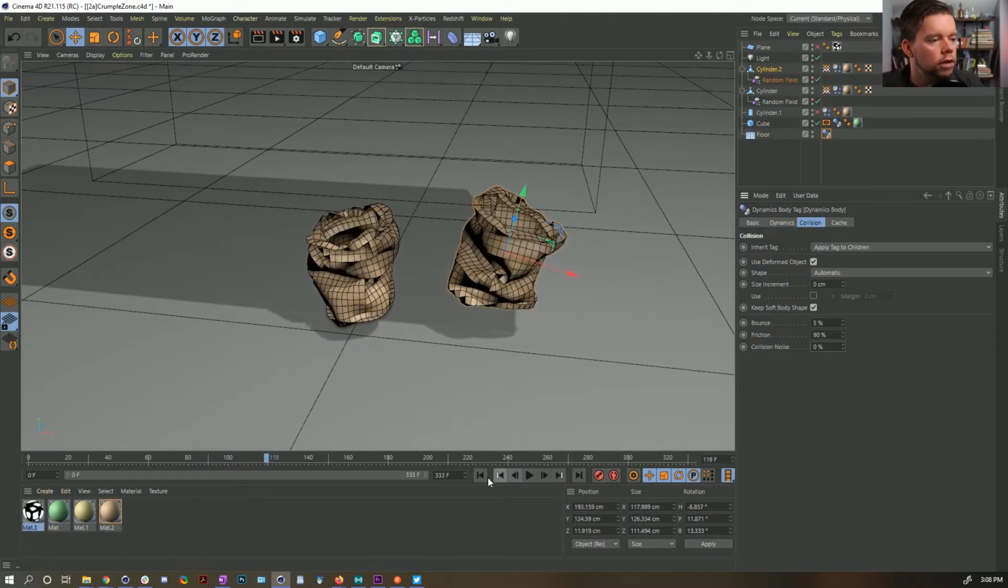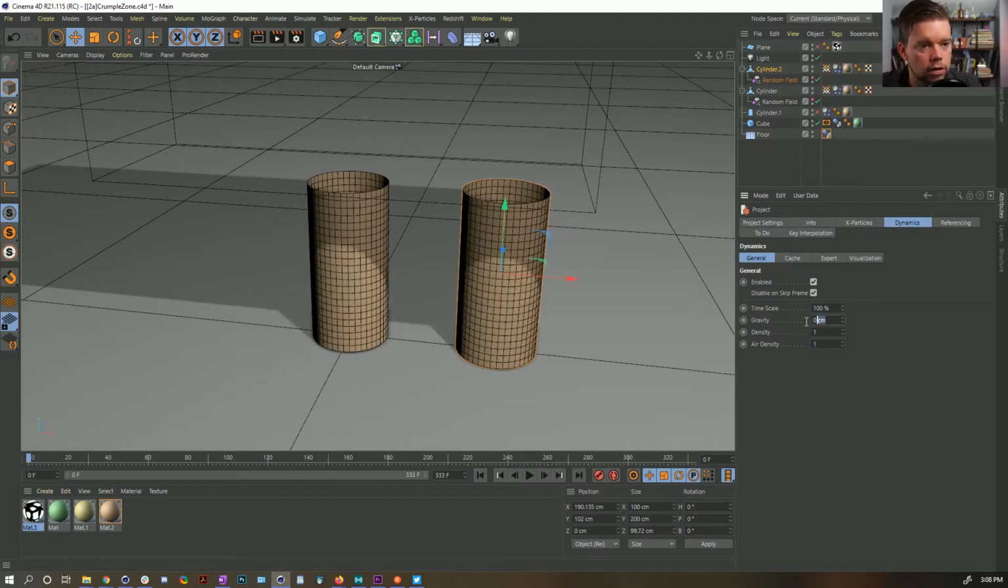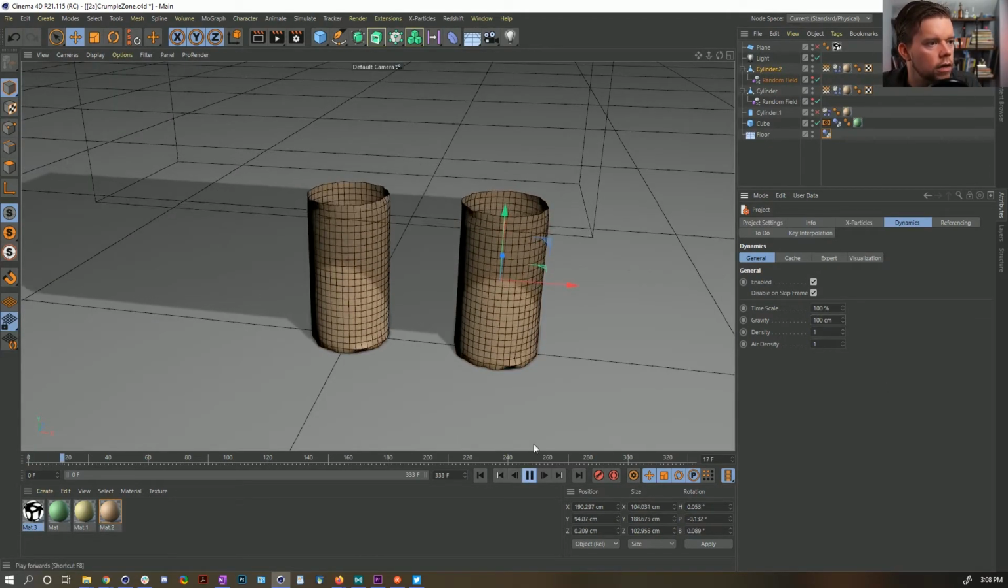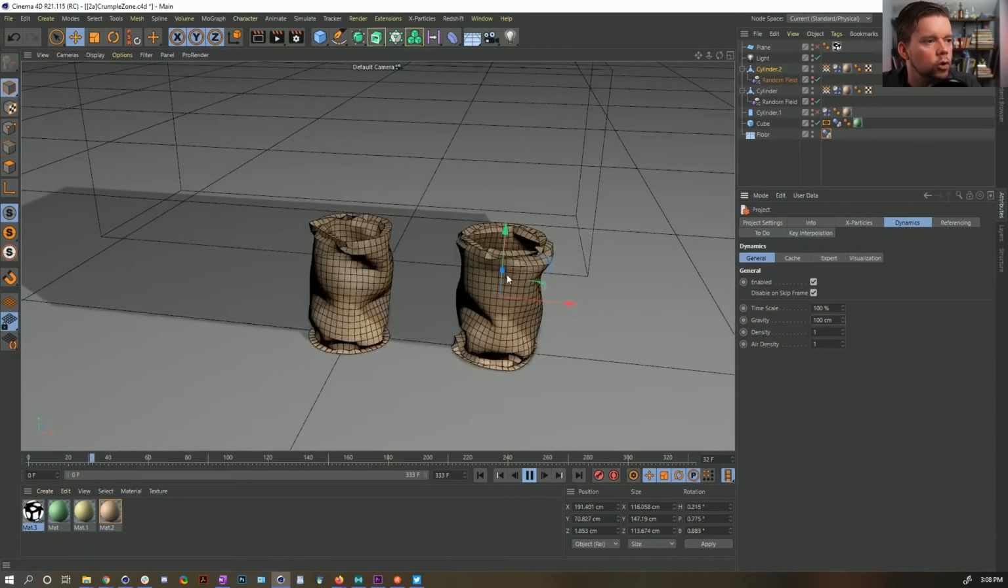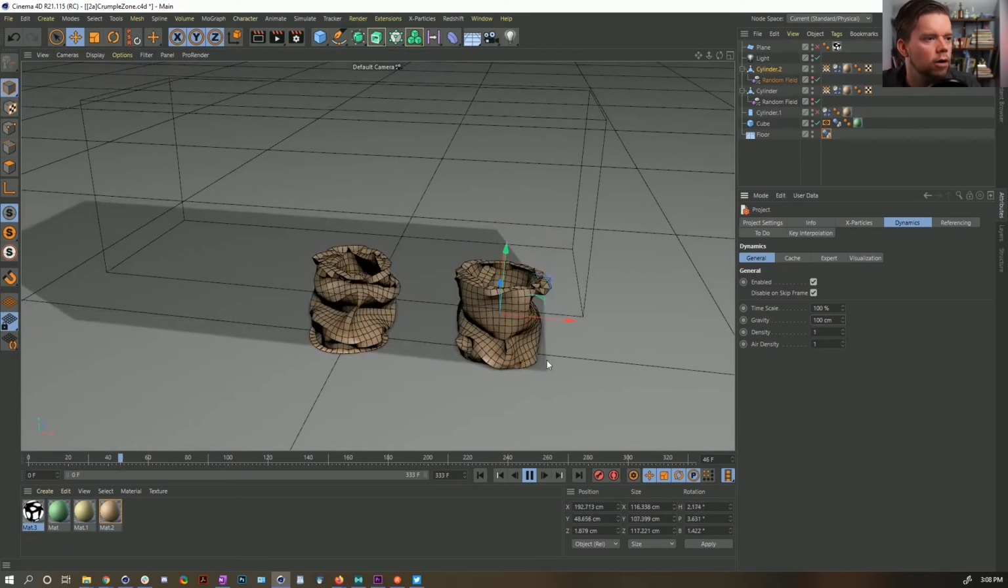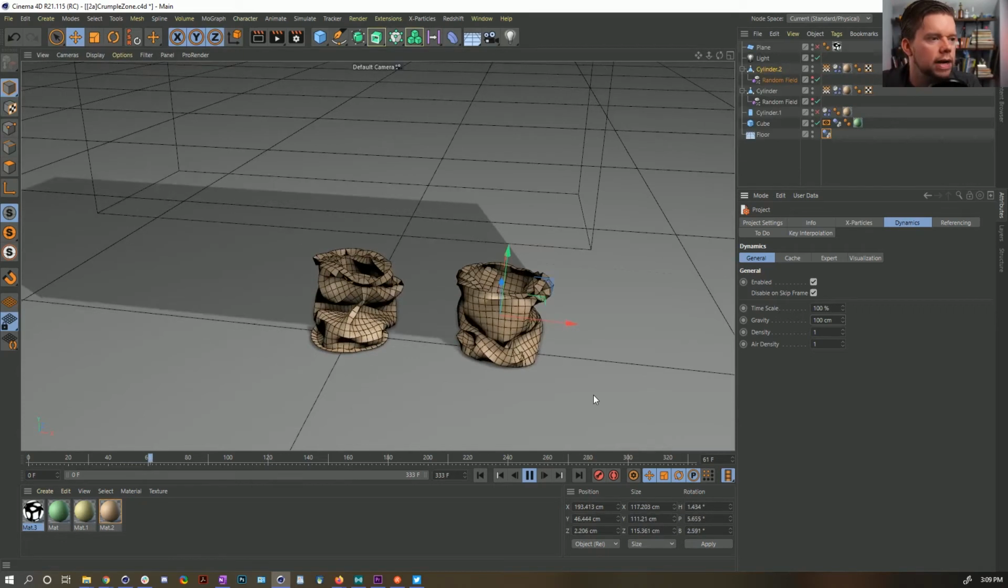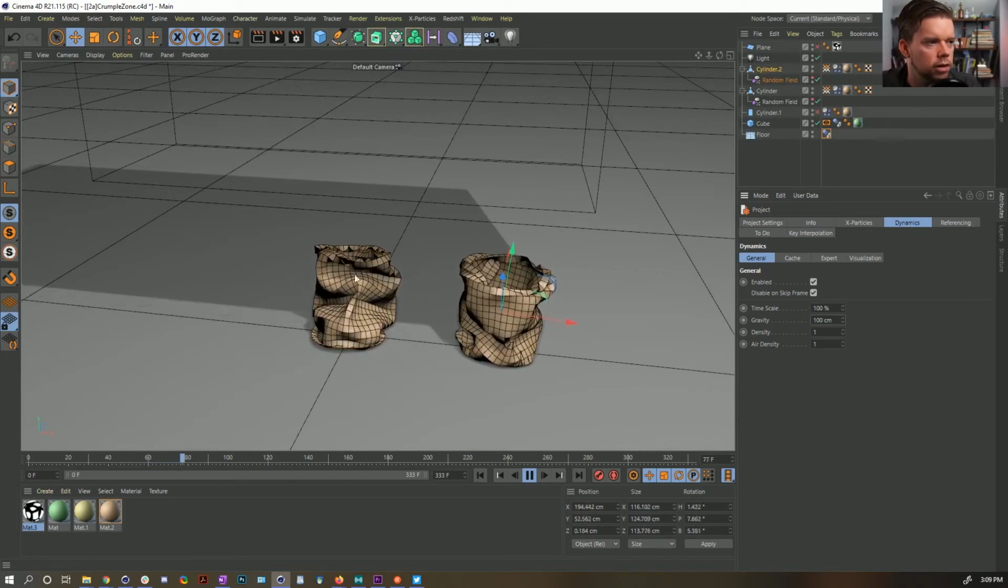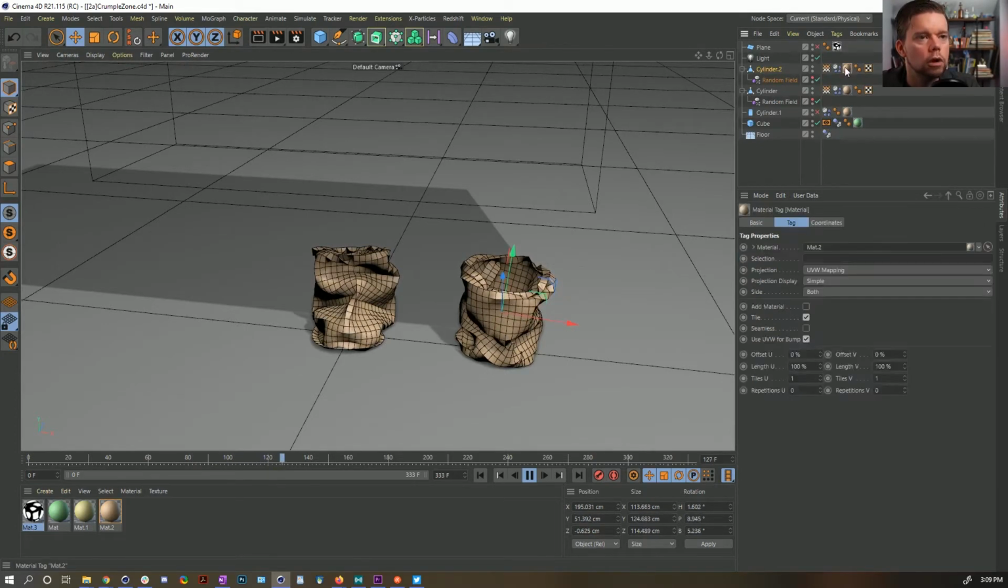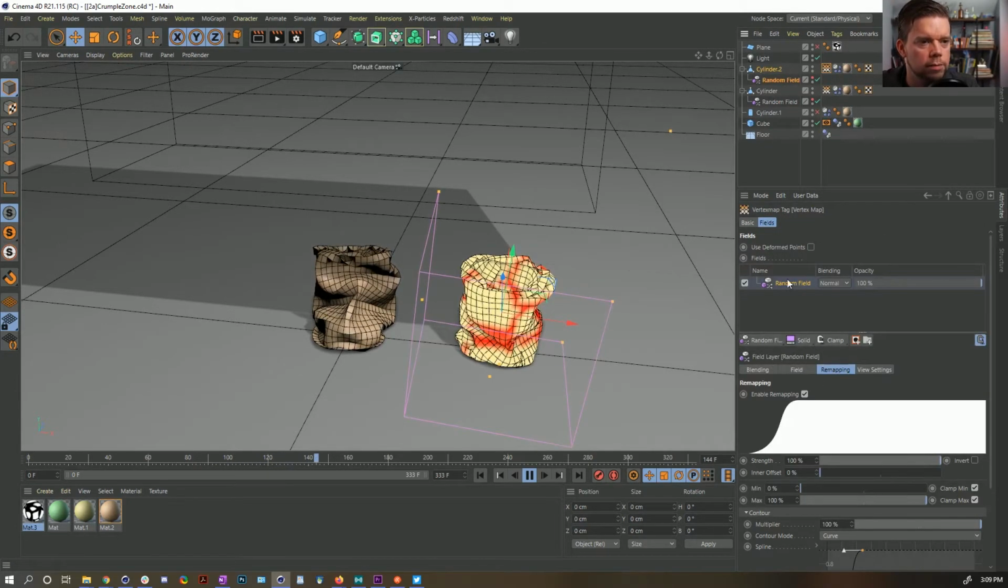But the reason for doing this kind of thing, and I think we can put a little bit of gravity back in the scene, is we can now tweak the settings on one and compare them back and forth. But don't expect identical. These are still having the same settings, but you can see they're very different.